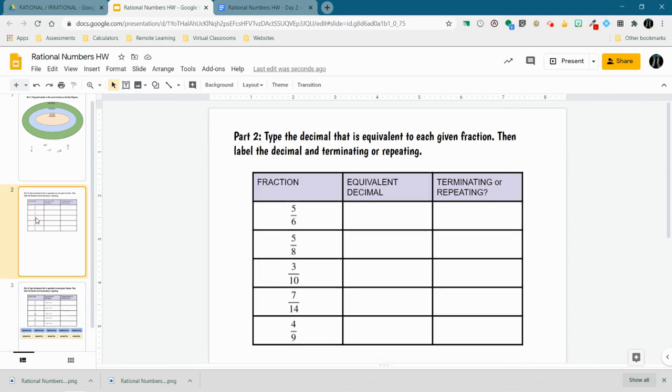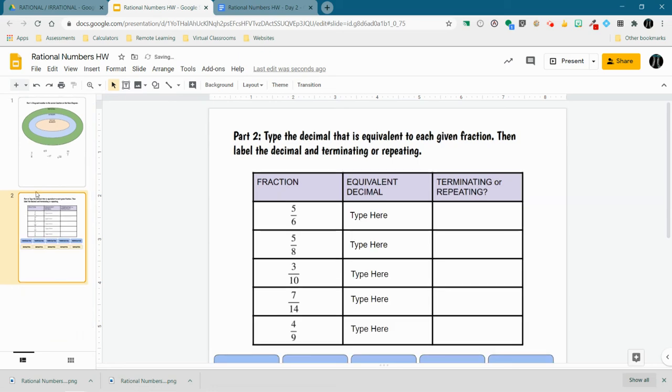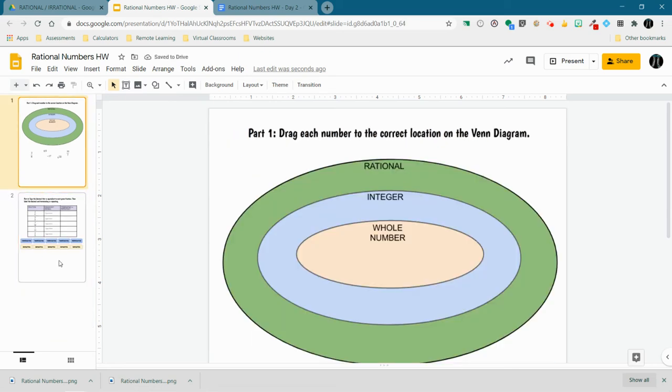I'm going to go ahead and delete the second slide. That was my original slide that I had created the table on. And now I have my 2 assignments, my part 1 and my part 2. So I'm ready to share this with students. So there's 2 ways you could go about sharing this.